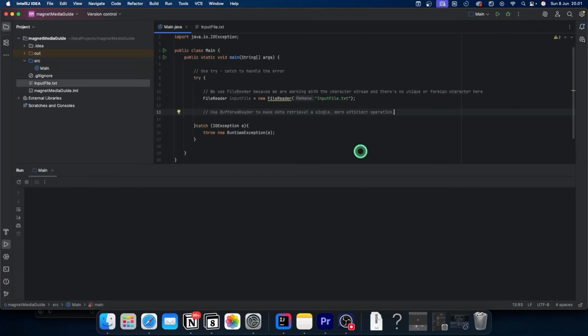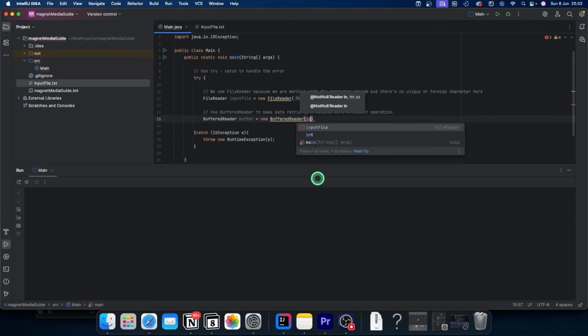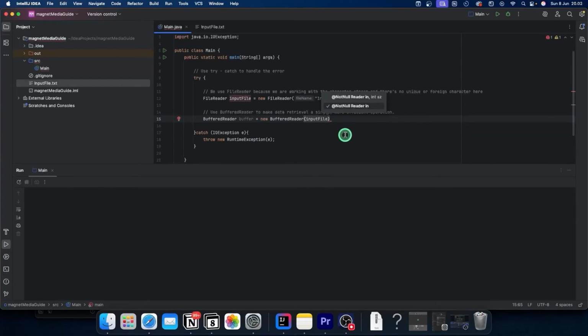The next step is to create a BufferedReader. This step allows the file to be read in one go, and the data is stored in a buffer, making the reading operation more efficient. I'll name this BufferedReader object buffer, and we'll pass the inputFile as the parameter when creating it. These two steps show how file reading can be optimized for performance. Though you could also write it in a shorter, cleaner form like this.